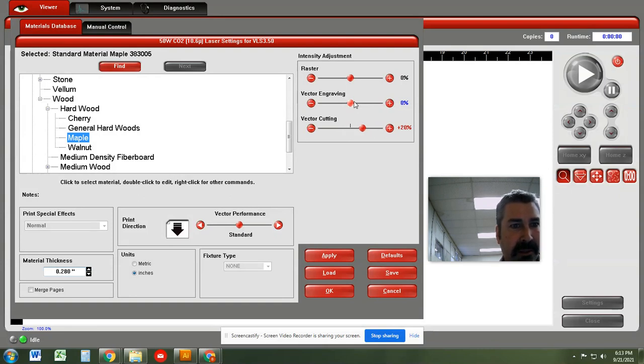You can click these up if you want. Now, mostly it's the cutting we need to worry about. The other stuff's good. So we're going to click that up 20%. We're going to click Apply.